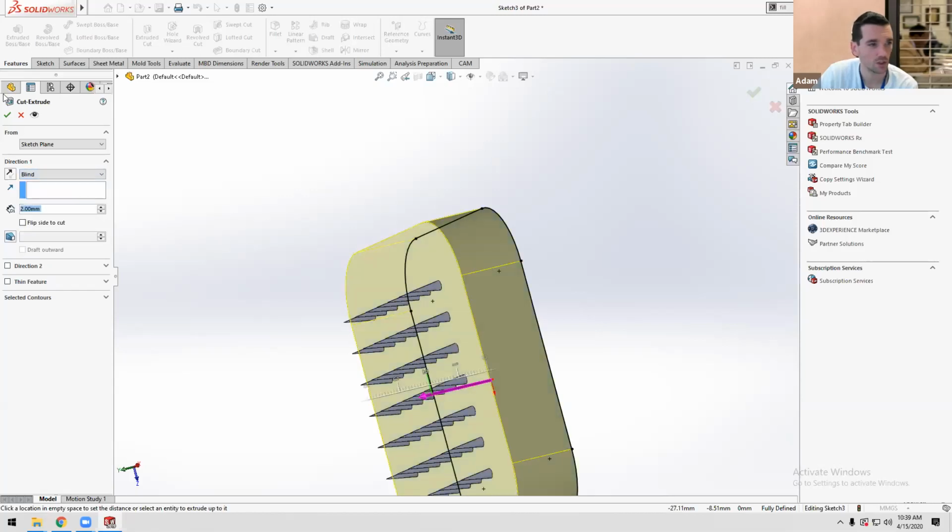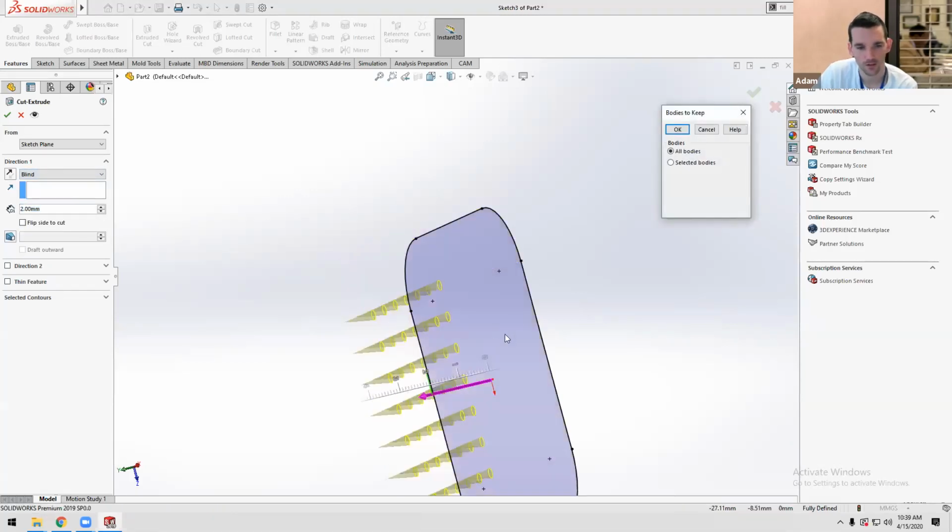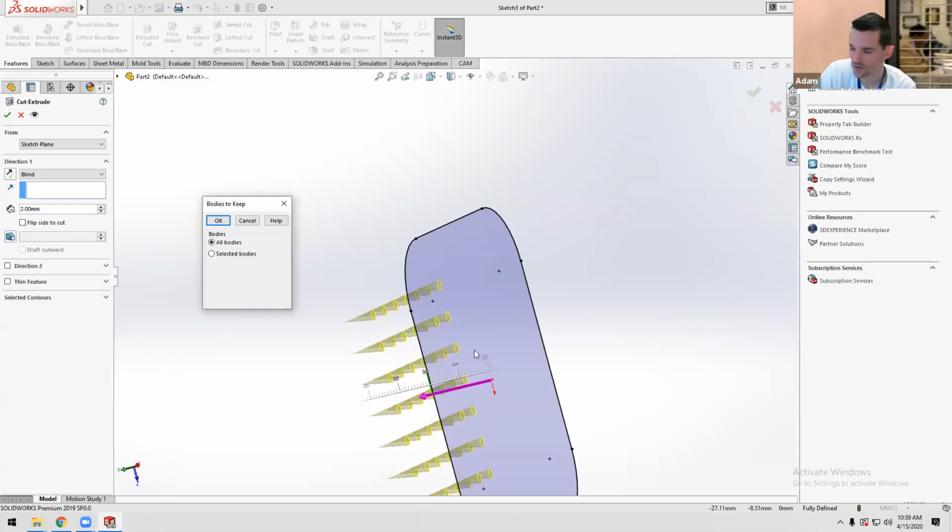Let's just do 2 millimeter. Okay. Now it's giving me this bodies to keep pop-up, which most of the time you don't have to be concerned with, but the reason it's popping up is because each of these needles is not connected to each other. So it's asking me, is that okay? I want to say yes.